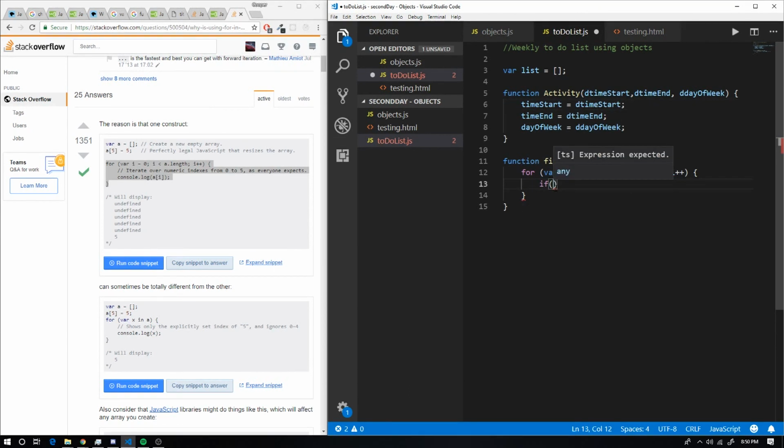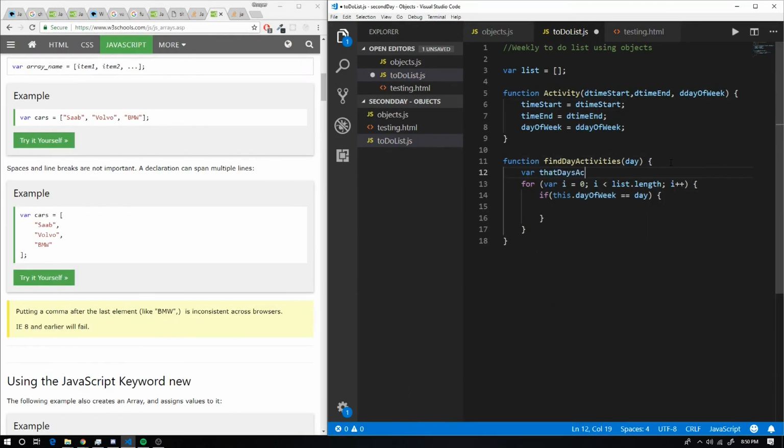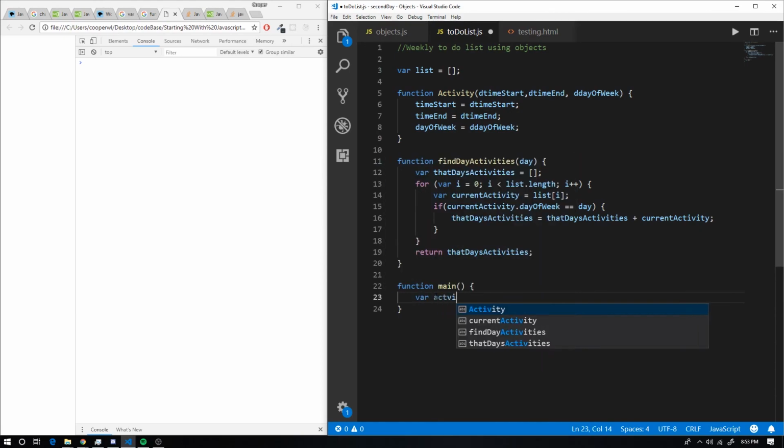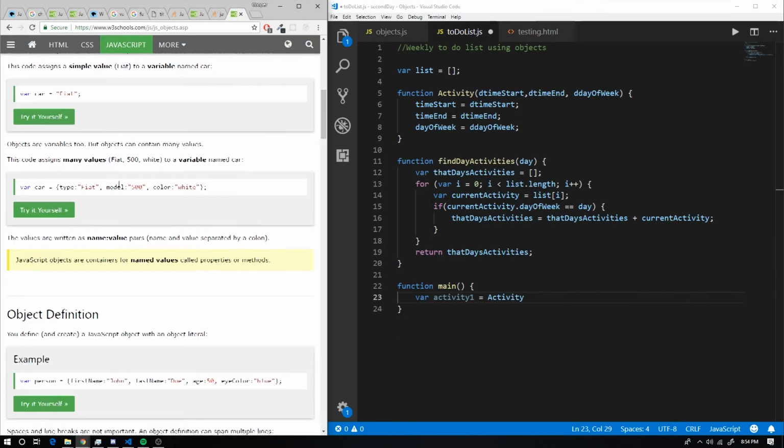My idea here was to have a list full of activity objects, and the activities would have a day of the week, so you could type in, say, Sunday. You'll see next I create a function here after this, not function main. That's just where all my stuff goes, not that.